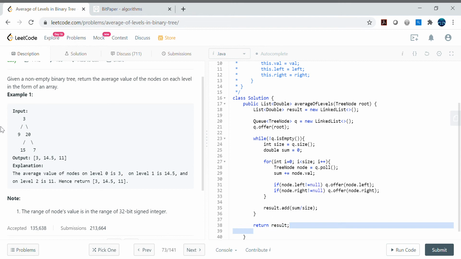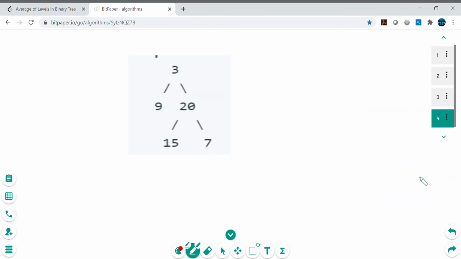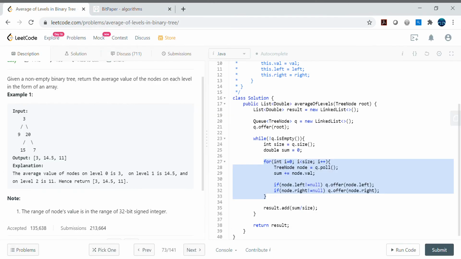So it's a fairly straightforward level order traversal. We are taking the queue, we are inserting the root to the queue, we are checking while queue is not empty, we are checking the size of the queue. Whatever the size of the queue, that's the number that we are processing, and that will be the size of that particular level, right? So here the queue size will be 2, here the queue size will be 2, here the queue size will be 1, right?